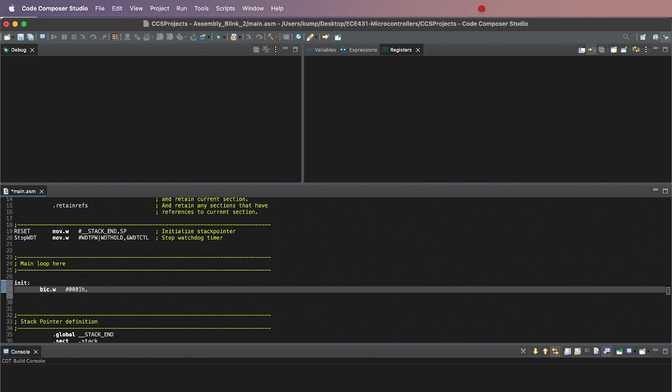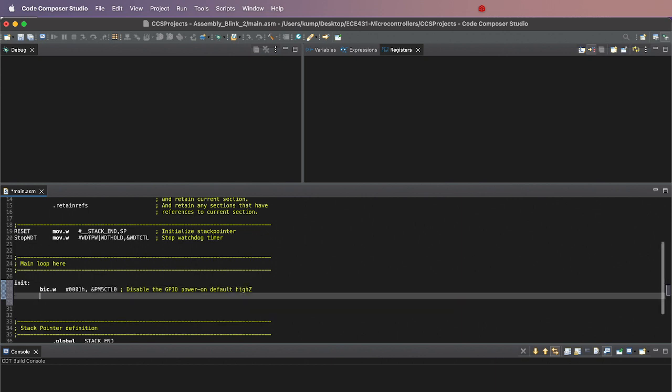0001H. And then I'm going to type in PM5CTL0, like that. And I'll give that a comment. This disables the GPIO power-on default. Again, we don't need to know what that means at this point. But I'll just comment it there.